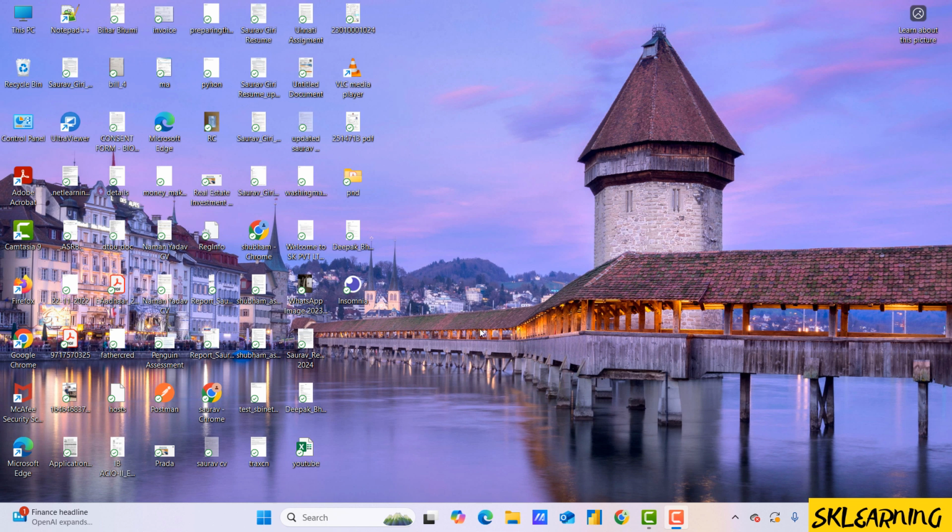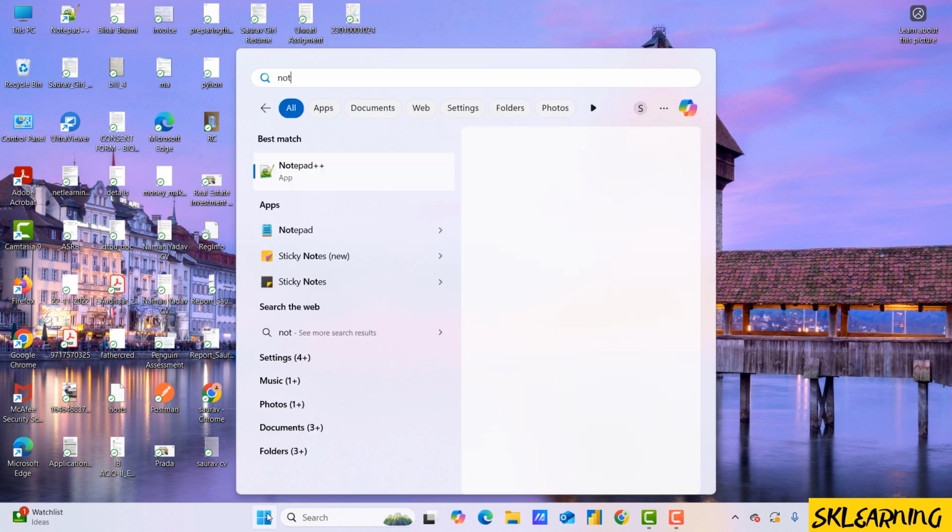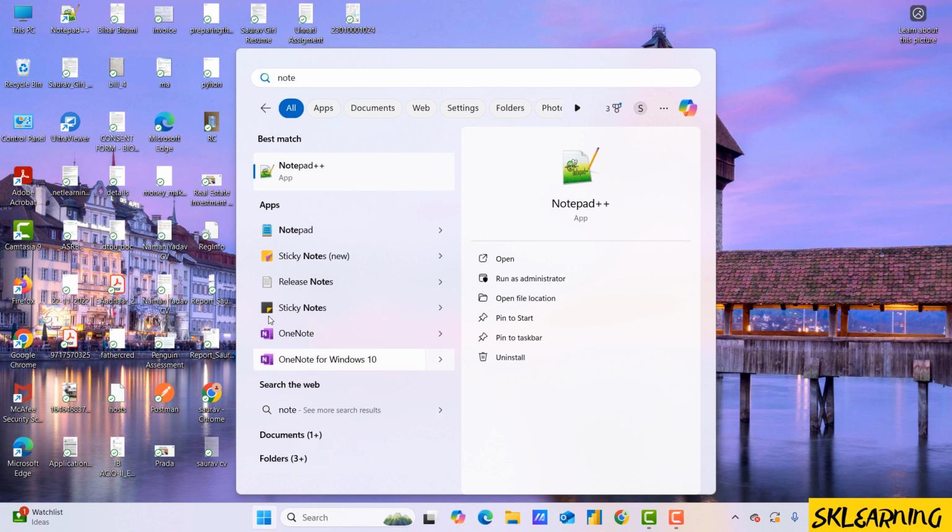In today's video, I'll show you how to extract and validate IP addresses in Notepad++. Whether you're analyzing logs or processing data, this tutorial will save you tons of time. Let's get started. To follow along, make sure you have Notepad++ installed. If not, you can download it from the official website.